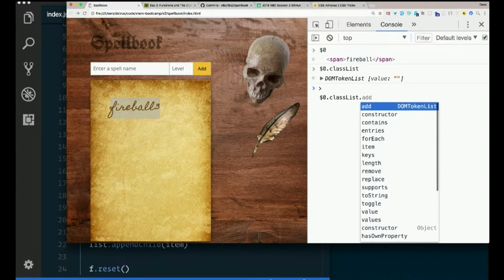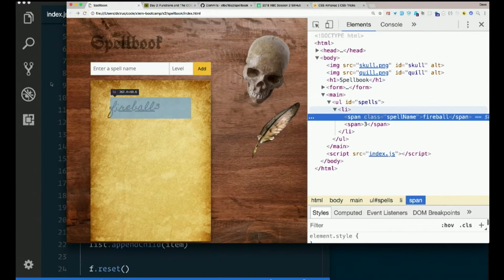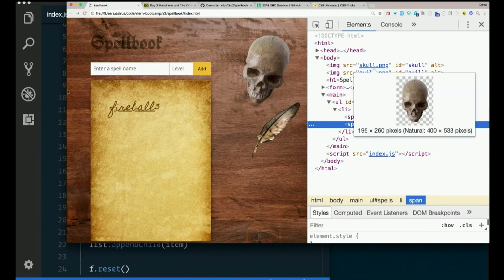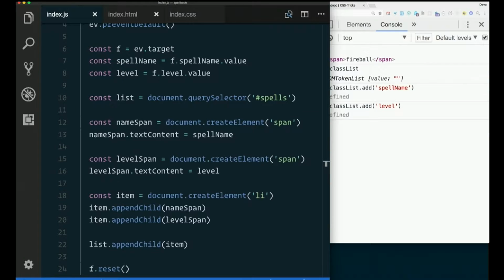We got add. Wonder if that works. So if I want to add a class, like spell-name, now it's underlined. Totally worked. Span class spell-name now. Grab the other one. Now it's $0. $0.classList.add level. Cornflower blue. Totally works.